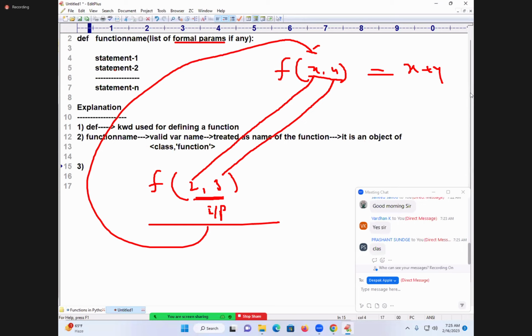F of X, Y is equal to X plus Y is called what? That's all. Function definition. Good.